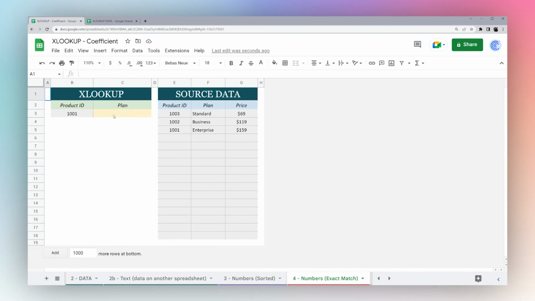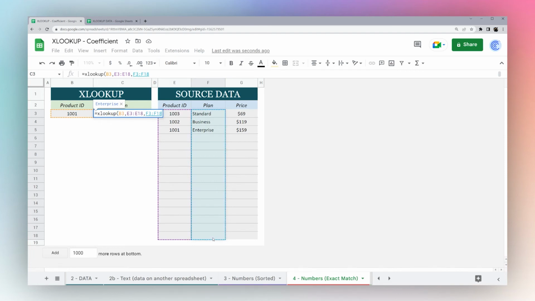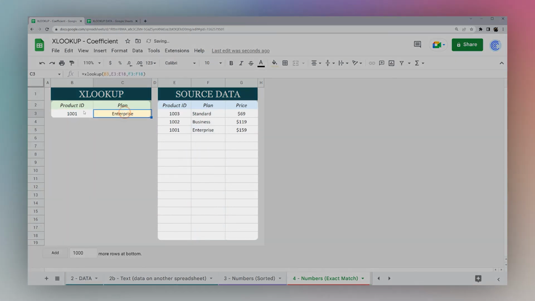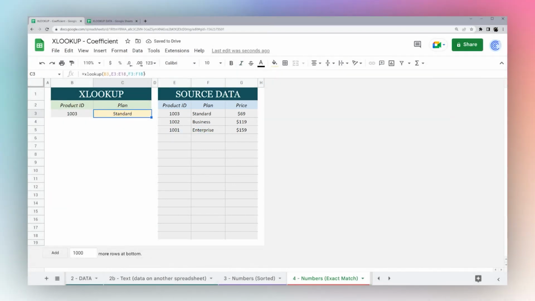Now for our next one, if we have a number and we want an exact match, this is going to be the same as doing a text lookup. So lookup range, and we can see there, product enterprise, we go 1003, standard. So we don't even have to set the match mode to return an exact match for numbers.